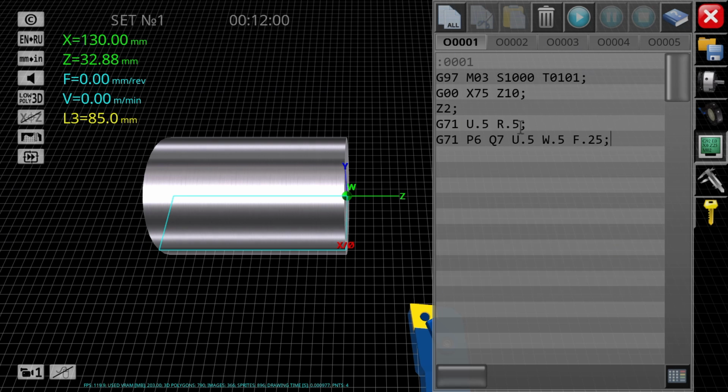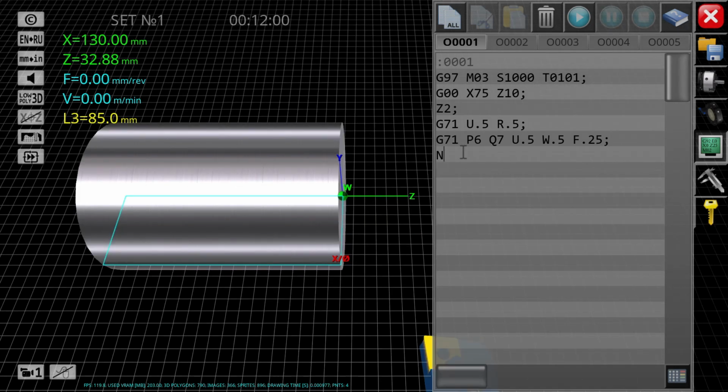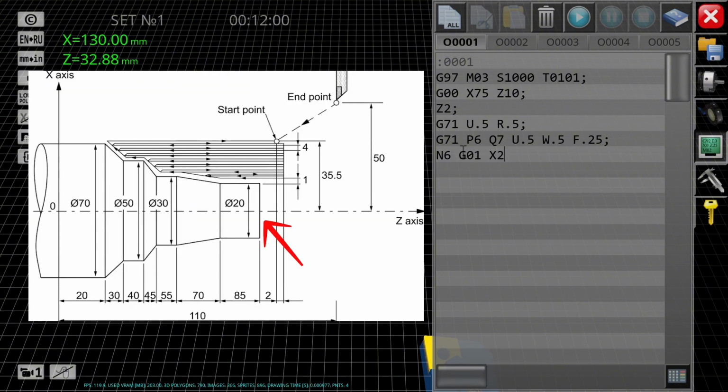Once everything is set, we may now proceed to define the profile. We start at N6 since it was specified in the G71 command, and we use G01, which is the linear interpolation, and after that we're going to assign X and Z values based on the drawing.